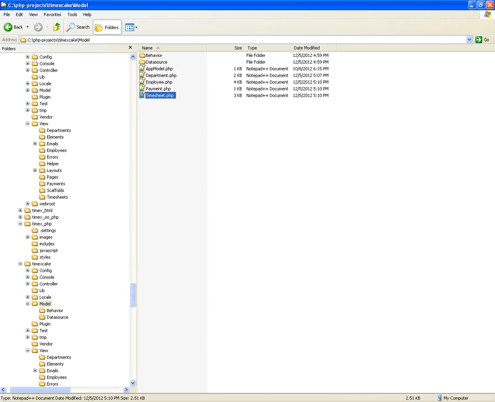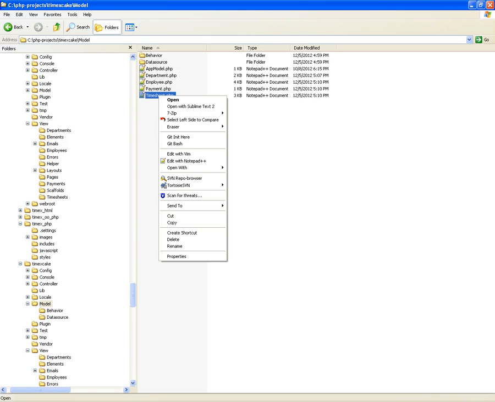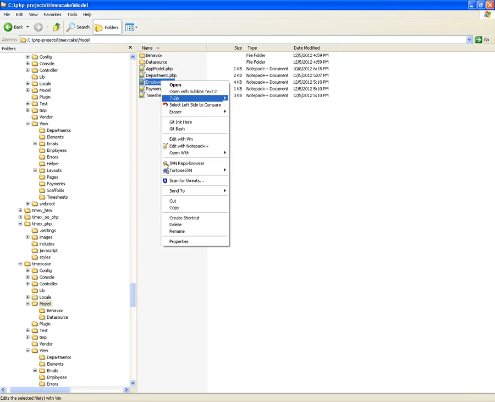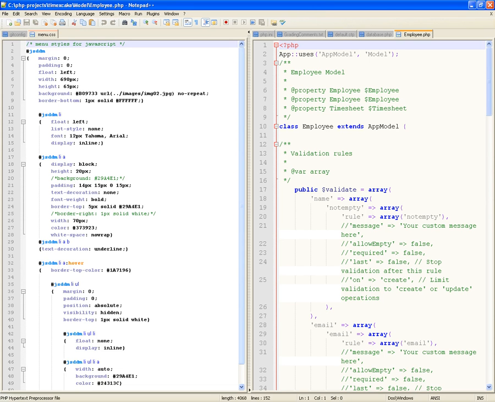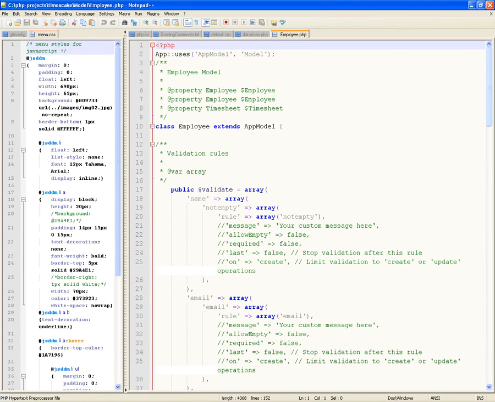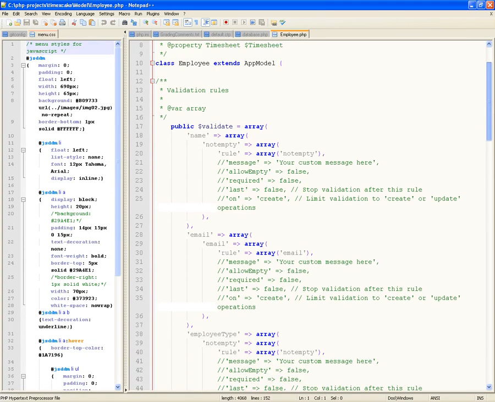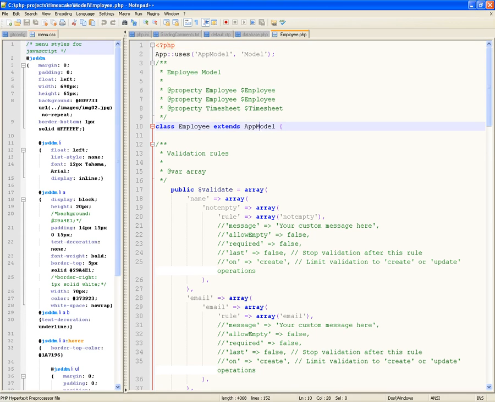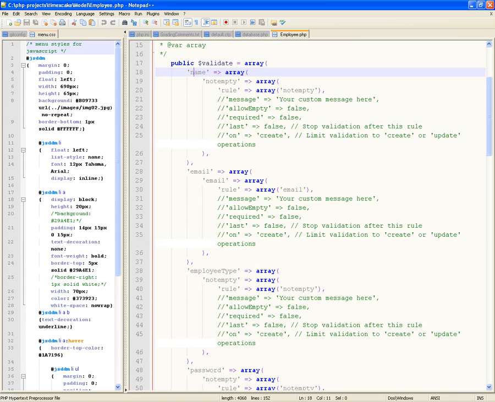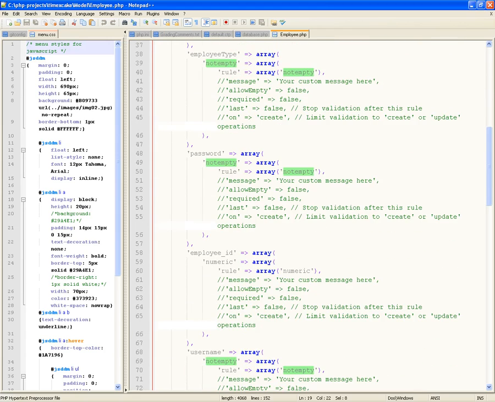So now we have to fix a few issues here. And one of the issues is that the model, employee, the model, this is what it looks like. This was baked for us. It's class Employee that extends from the AppModel. You know that. And these are the validations. The validations are taken right off the bat from the database. So, for instance, name should be not empty, and there's no specific rules. And email is not empty. And employee type, password, and all that stuff.